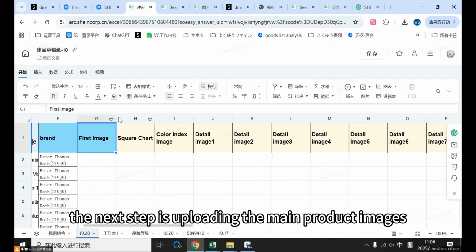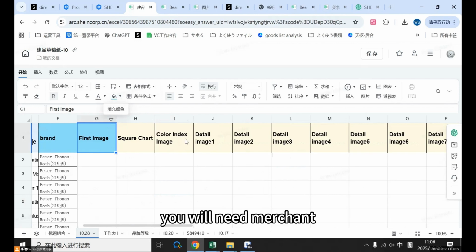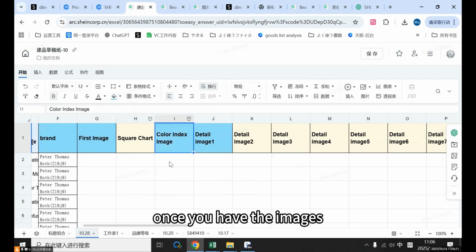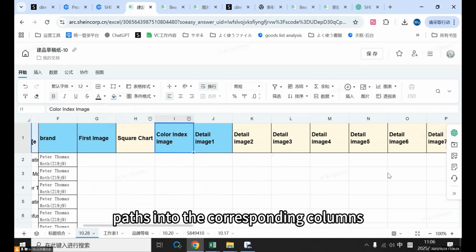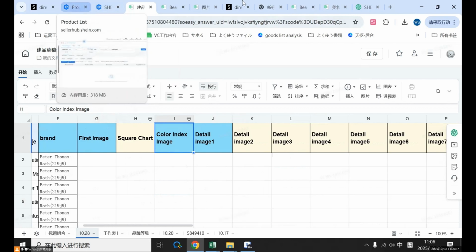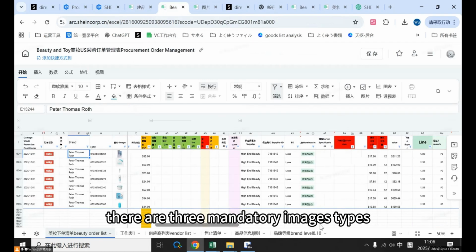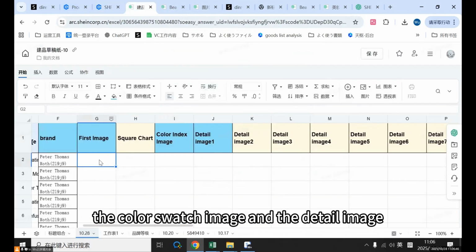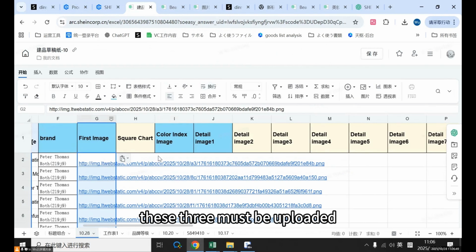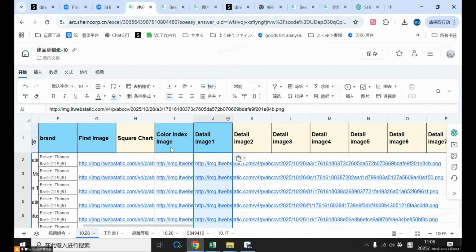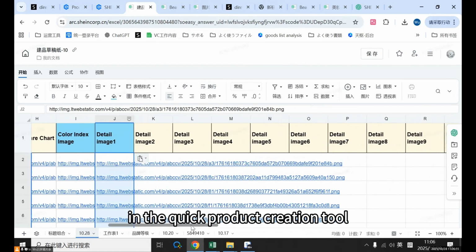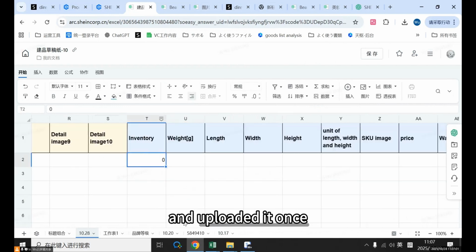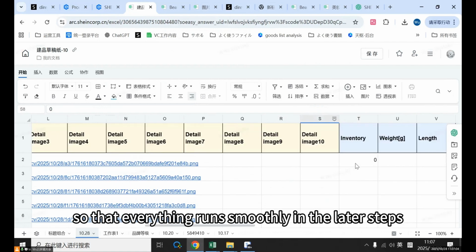The next step is uploading the main product images. You will need the merchant or the outsourced team to provide product photos. Once you have the images, paste the links or file path into the corresponding columns. There are three mandatory image types: the main image, the color swatch image, and the detail image. These three must be uploaded. If any of them are missing, it's okay. You can add them later in the quick product creation tool. But ideally, it's best to have all the images ready and uploaded at once, so that everything runs smoothly in the later steps.